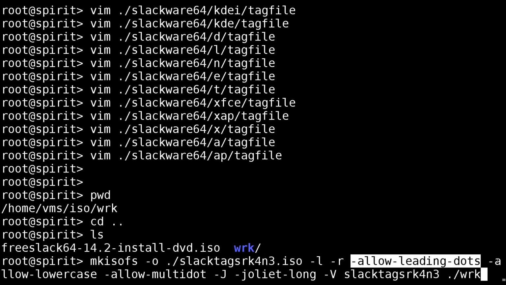Originally, the ISO 9660 file systems were all uppercase. This option tells it to use the newer abilities, which include allowing lowercase in file names. Same thing with multi-dot. If you've got file names that have more than one period in them, the original ISO 9660s didn't allow that, but we can do it now. We just have to tell it.